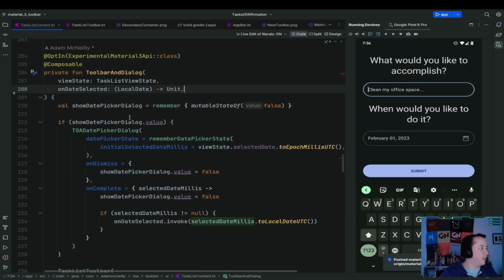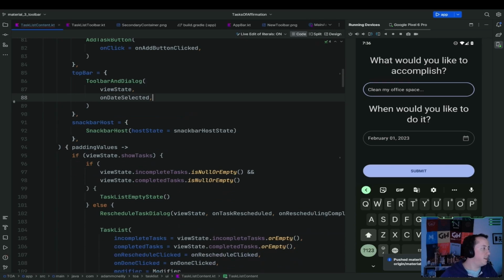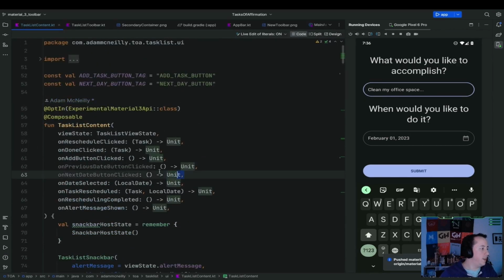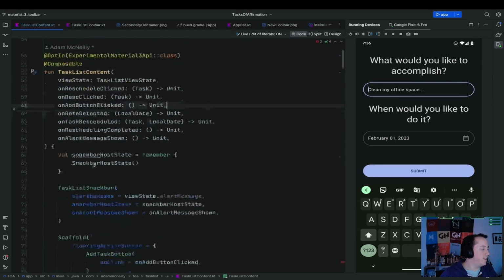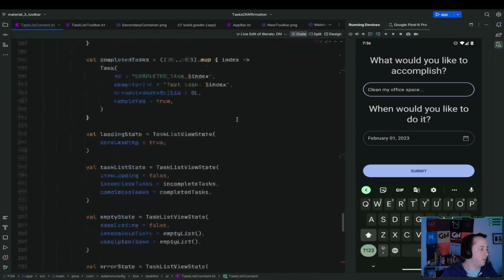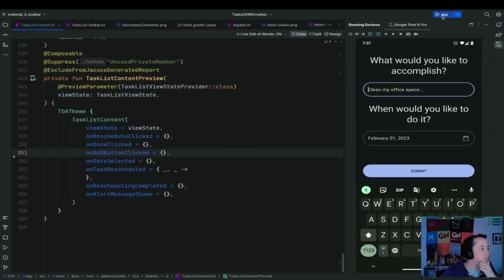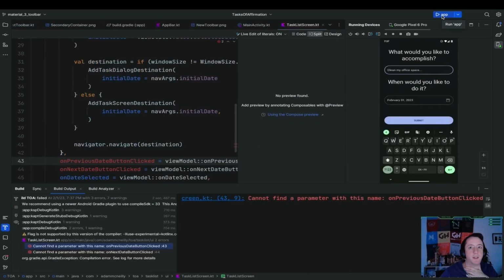All right, so let's get rid of those, which then means get rid of these, which then means get rid of these. Maybe instead of toolbar and dialog, we'll just have... yeah, no, we can leave that. That actually describes what that function's doing, so that's good. All right, let's see if I removed everything.